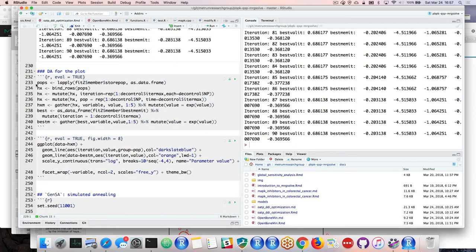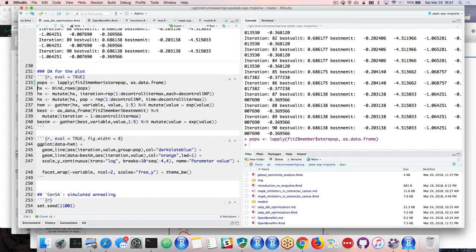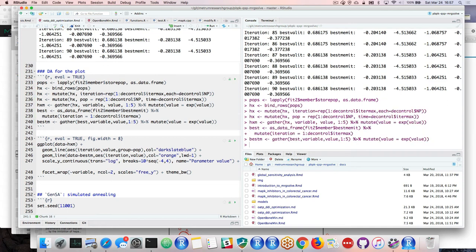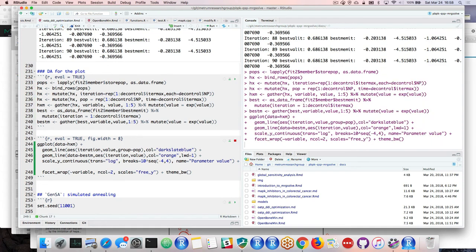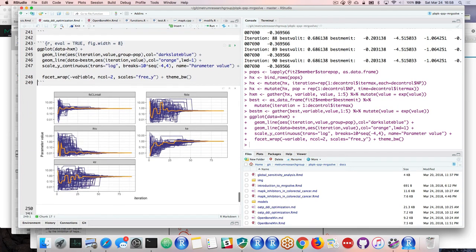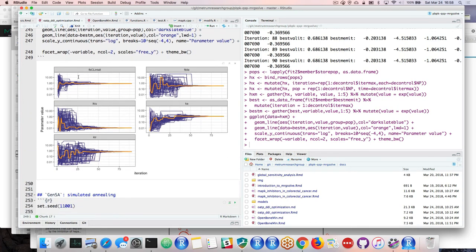down to the end. So I'm just going to do a ton of data assembly here, and I want to show you this plot. This is what this was doing. This is a panel for each one of our parameters versus the iteration number. So we did 90 iterations, and it made this population. We're spanning about three orders of magnitude for the parameters. It's searching around, and each iteration has a different population. This orange line is the best member of the population at that iteration.